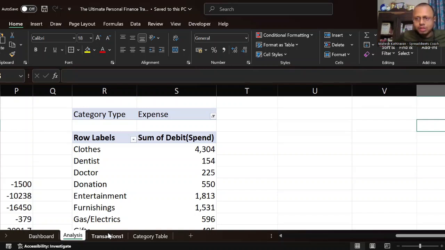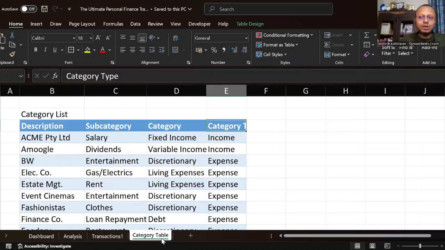Here in the sheet, I have made only four sheets: dashboard, analysis, transaction, and category table. Let's go backwards so that you can understand. What is the category table?